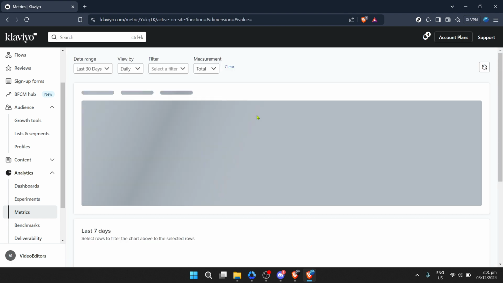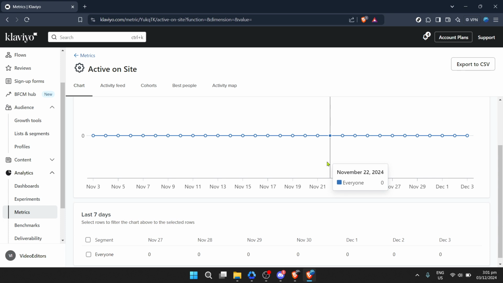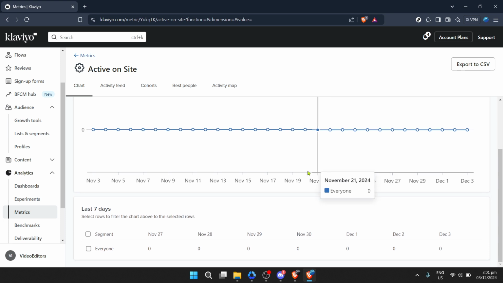I hope you found this guide helpful. Whether you're a small business owner, a marketing professional, or still learning the ropes, mastering Klaviyo can significantly boost your marketing efforts. So, go ahead, dive into your data, and start making those data-driven decisions that will propel your business forward.